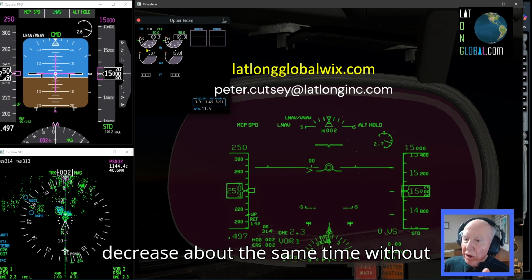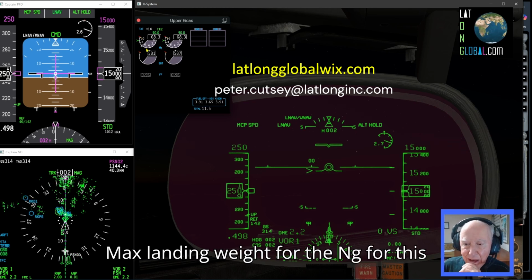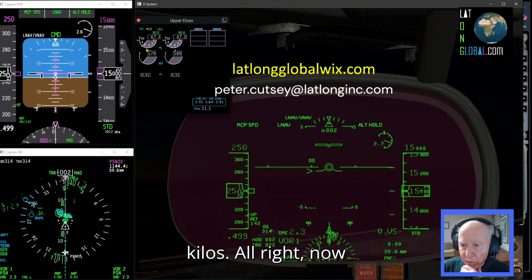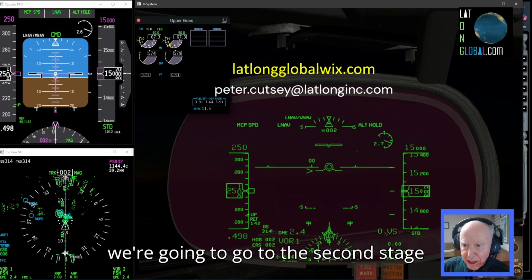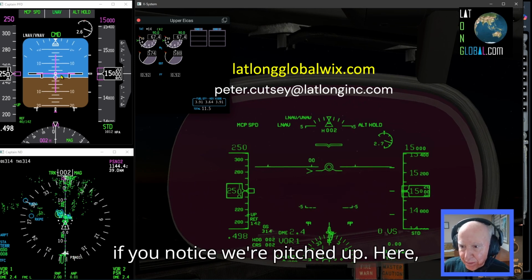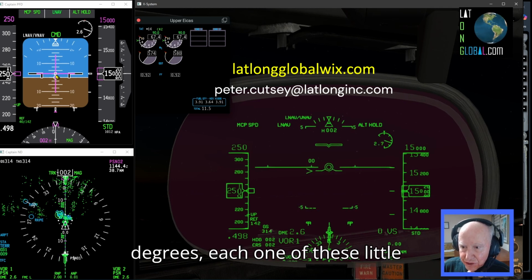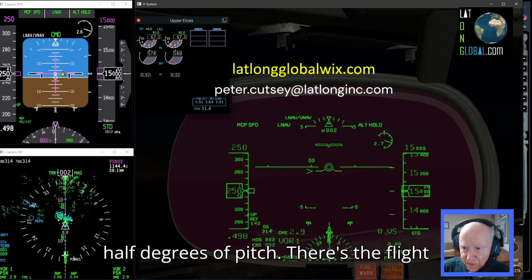About the same time without speed brakes, and we're at max landing weight for the NG, for this series of NG, at 66,360 kilos. All right, now we're going to go to the second stage. If you notice, we're pitched up here, folks, at 2.5 degrees. Each one of these little lines represent 2.5 degrees of pitch.